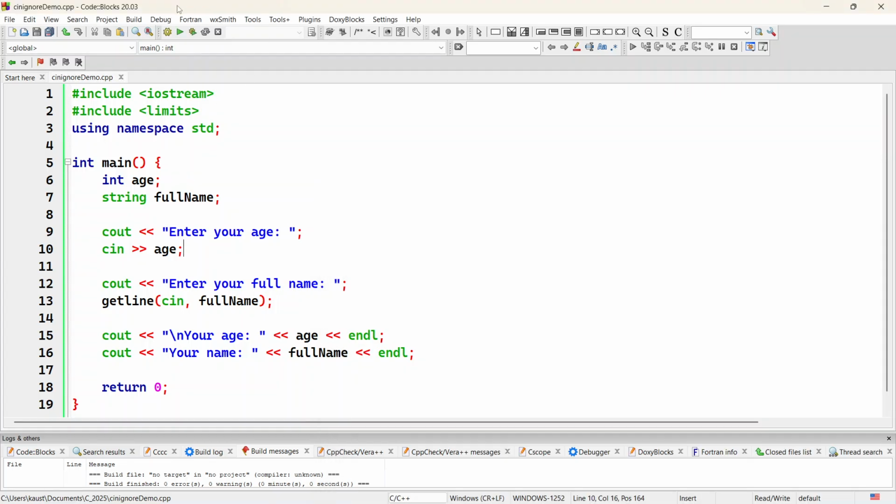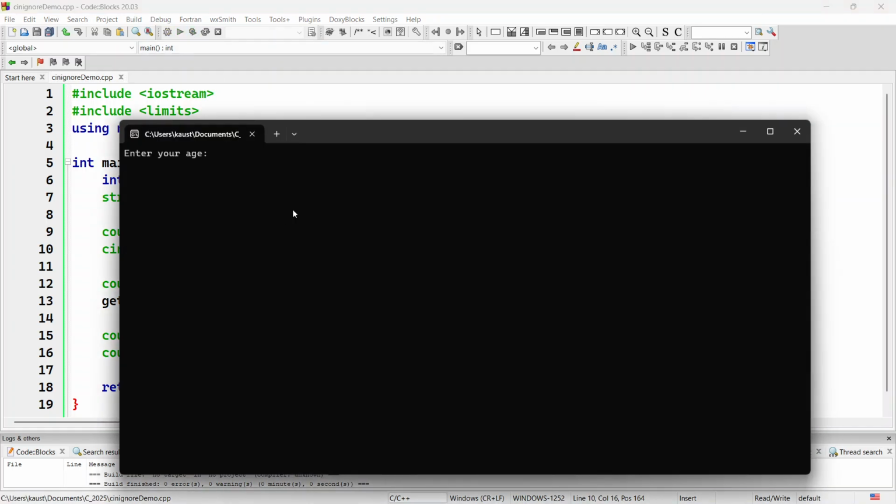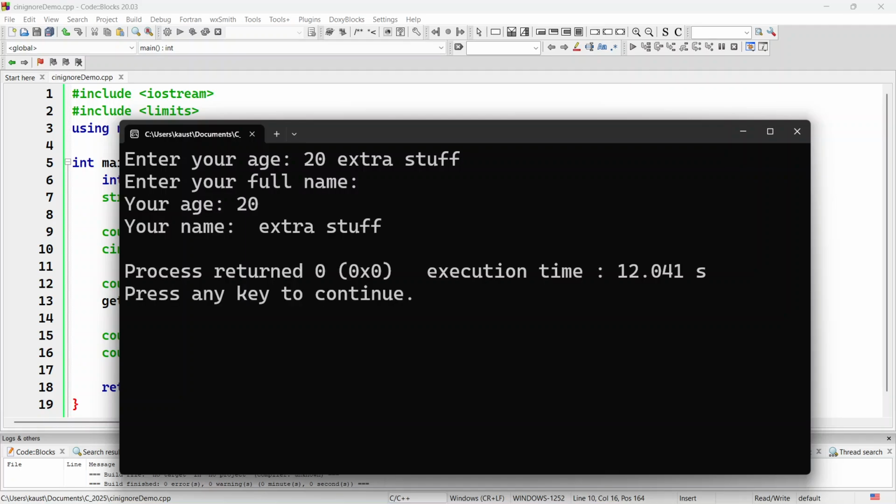Let's see an interesting demo once again. Let's say I enter the age as 20, space, and whatever extra stuff, anything I want to write over here. So 20 is read as the age, 2 0, and then there is a space. 2 0 is considered by cin as numbers, and they are put together. 2 and 0 together make 20.